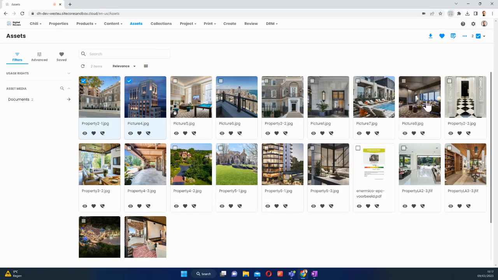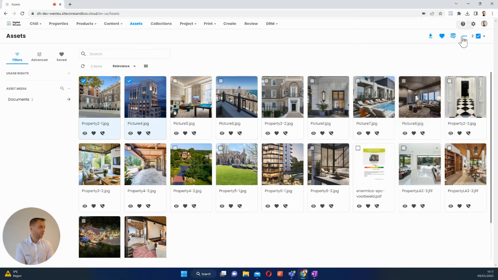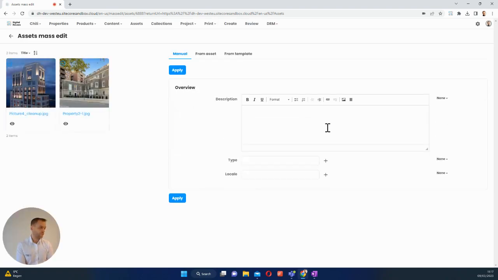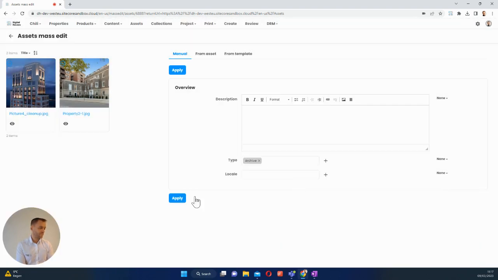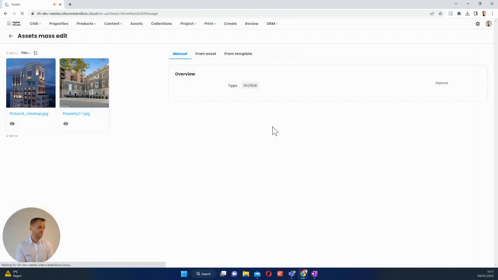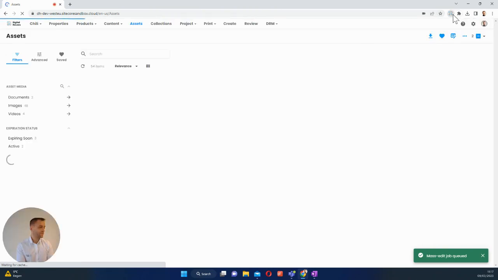Now, the next option gives us a quick overview of all of the queues. So we no longer have to go through the different steps of settings, stats, and current activity. Now let's launch a mass edit job and retrieve it from our list. I'm just going to select a type, apply, confirm. The mass edit job is queued.